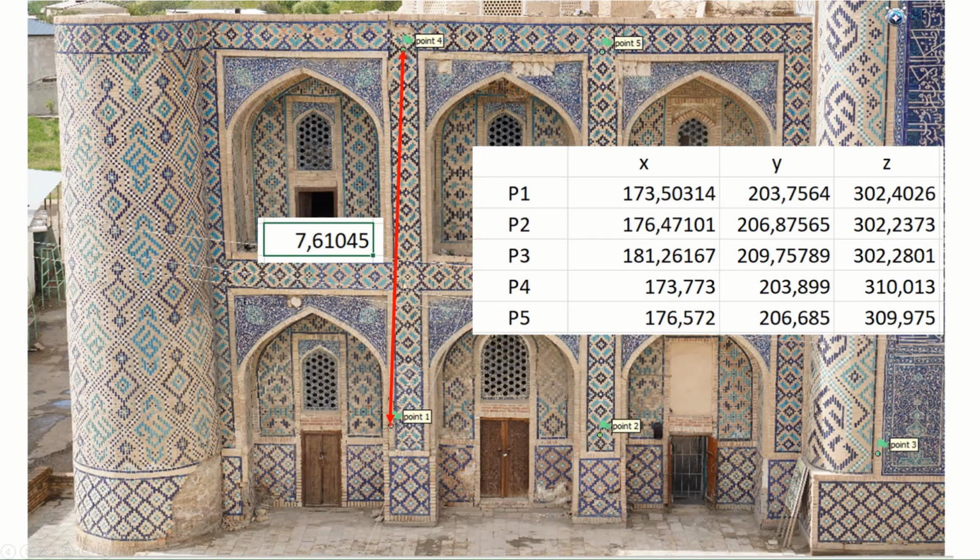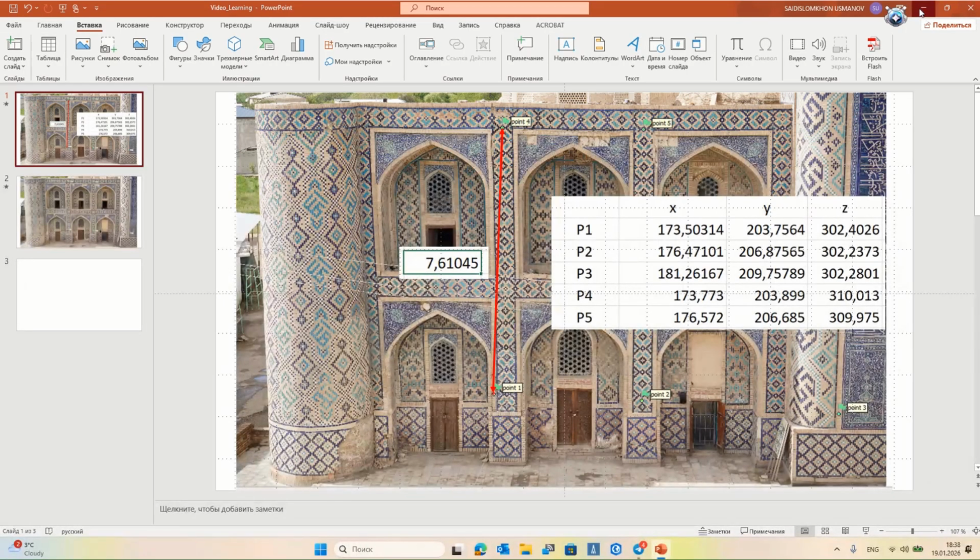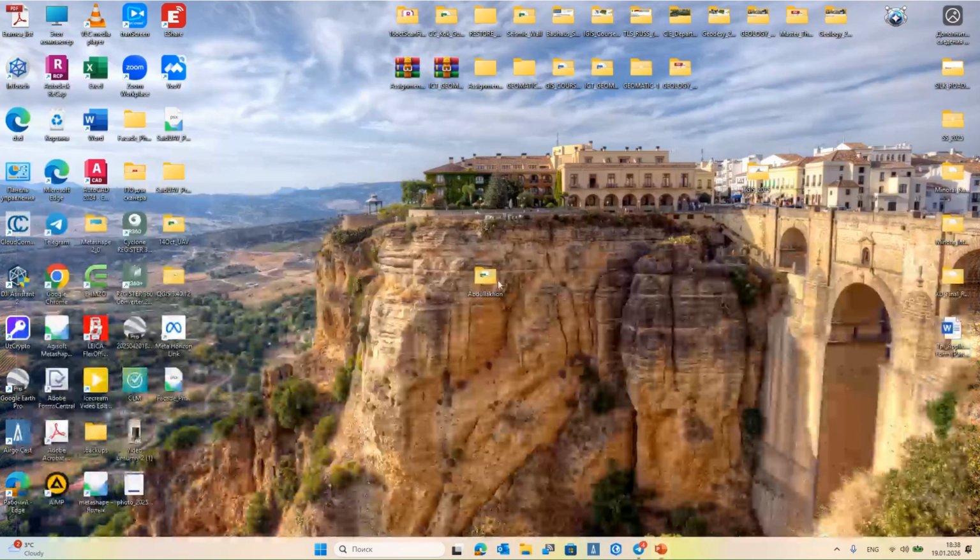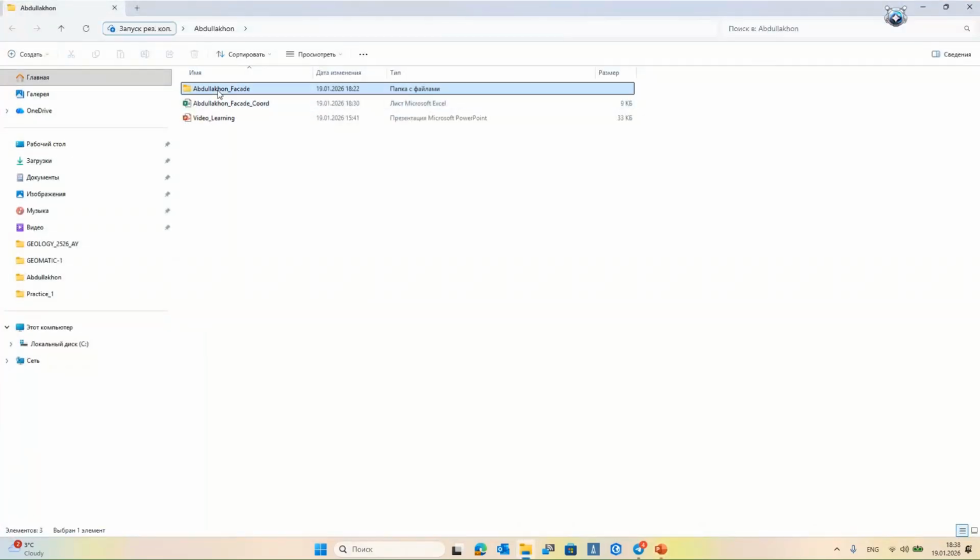In reality, if I measure the same distance by using the orthophoto of facades, and the measurement gives me this value, that means my orthophoto of facade is very precisely accurate. So we will check it now. I minimize this window and I will check my data.